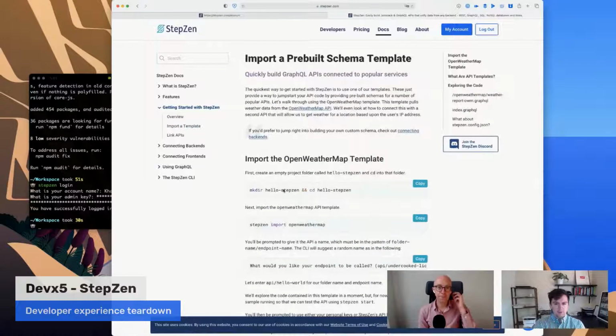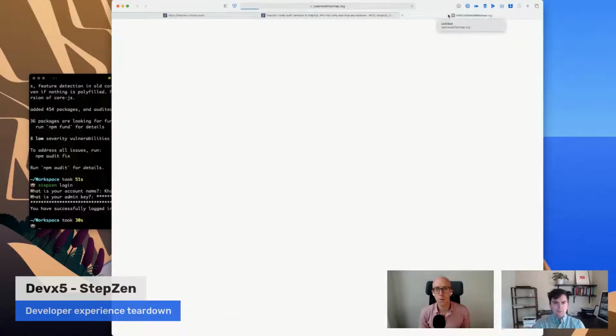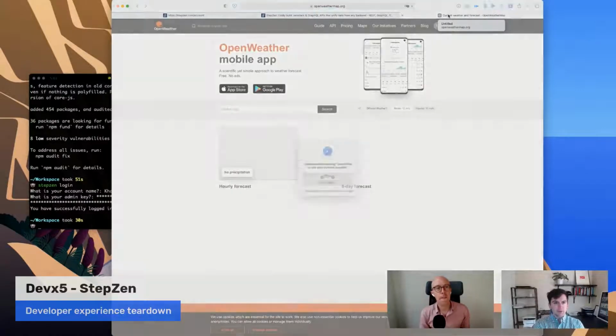Import a template. The quickest way to get started is to use one of our templates. They provide API code and pre-built schemas for a number of popular APIs. Walk through the Open Weather Map template, pulling from this API, which I am assuming, I don't know if you know, Ian, is it just a normal REST API? The weather APIs are so popular for these.